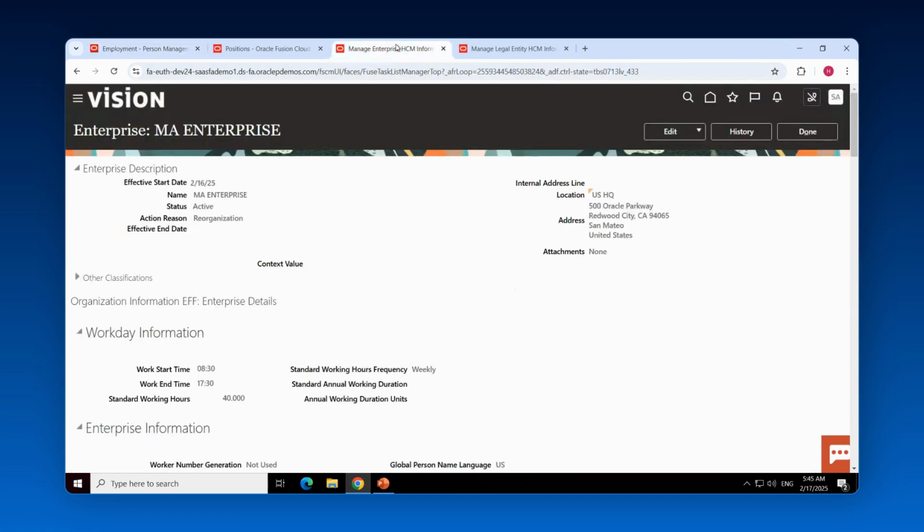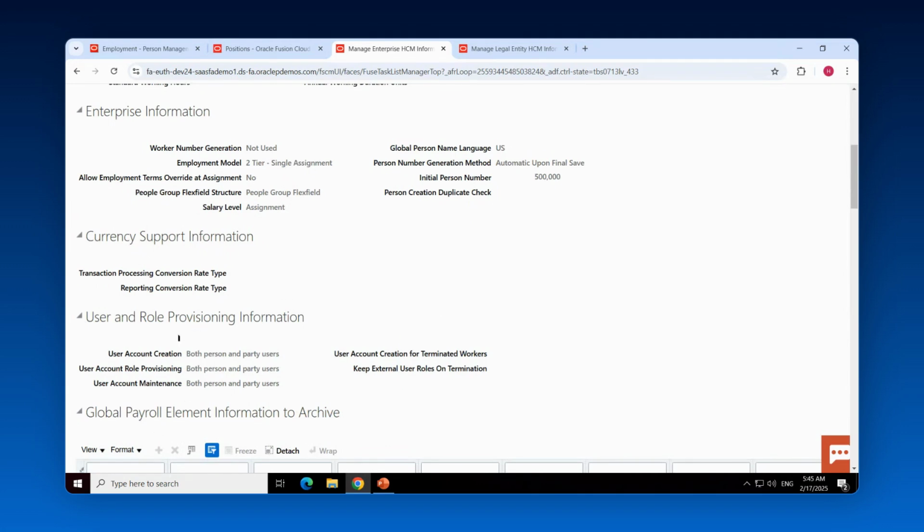First, we see how we can configure. Navigate to Setup and Maintenance. Select Manage Enterprise HCM Information. On that page, you can see the position synchronization configuration along with the option to enable position synchronization.